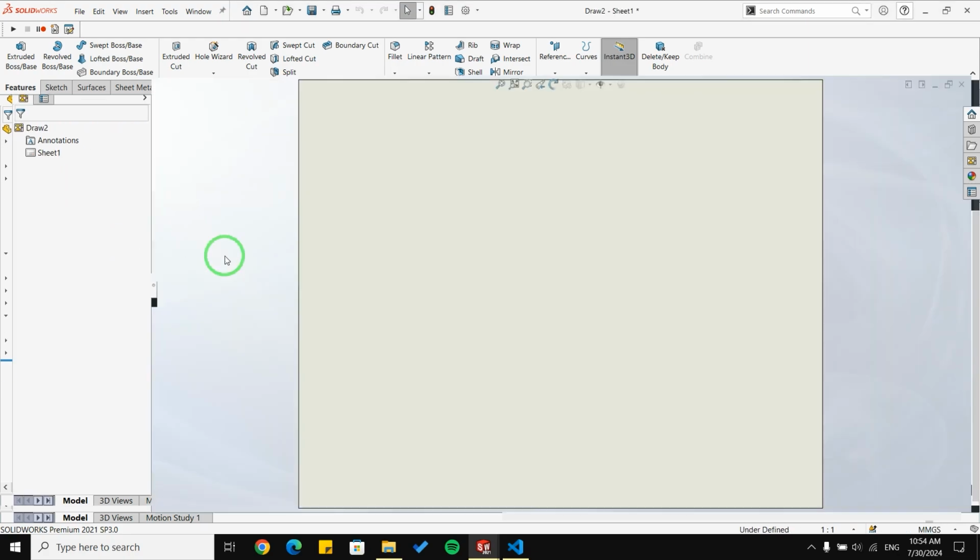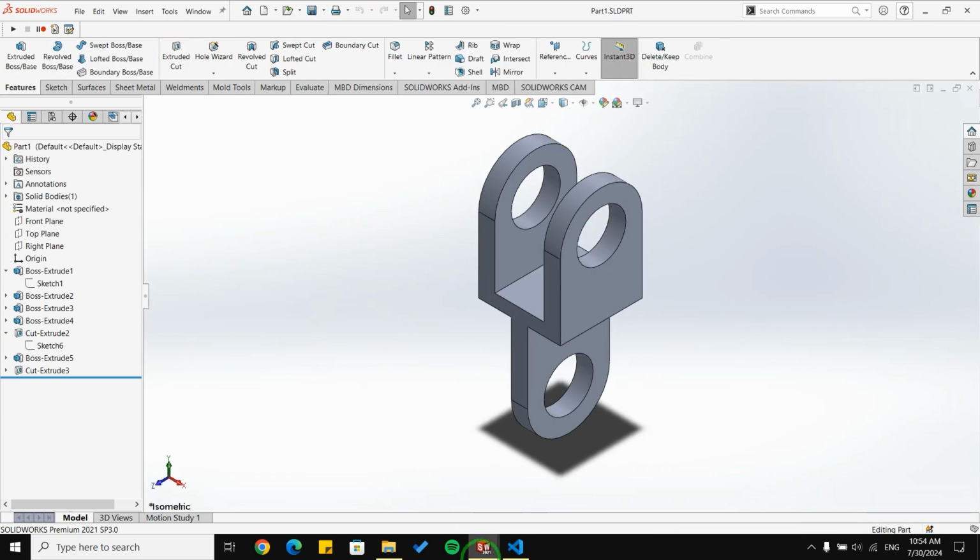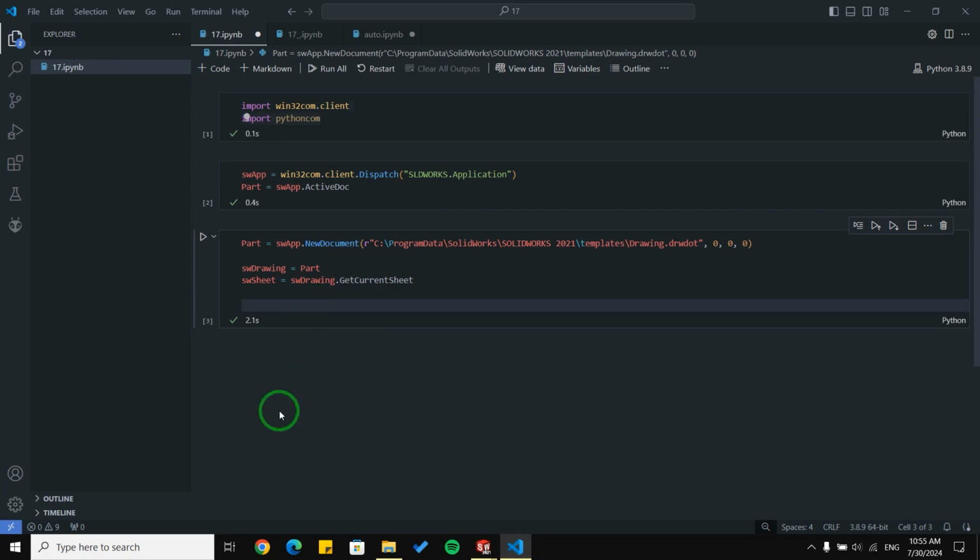I'm going to run this block, and as you can see, now I have just a new drawing document without any open sheet, without any properties and drawing view or model view. I'm going to close this one. So I need to add different code and more code to be able to have a perfect drawing sheet.